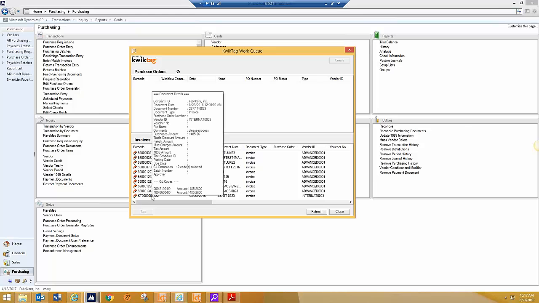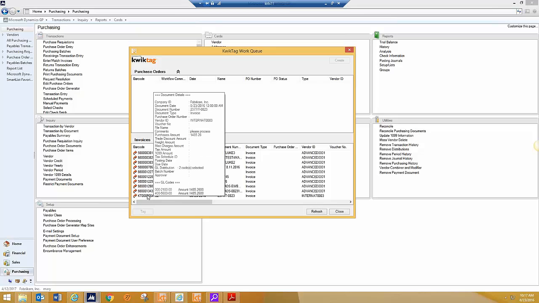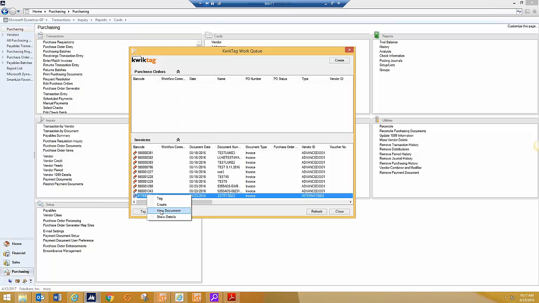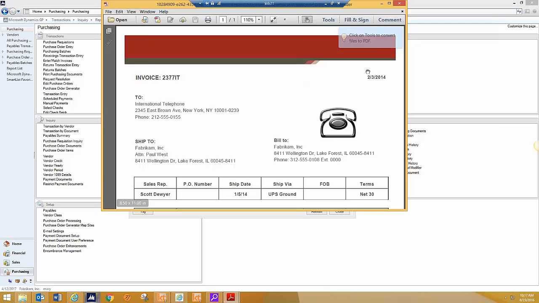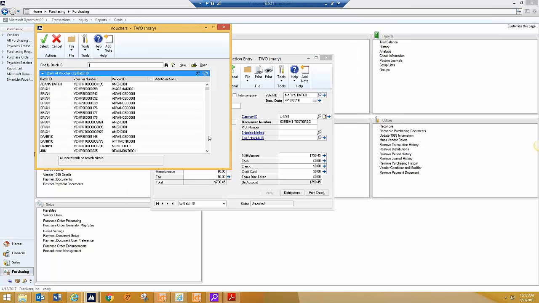And so I'll just show you one that you can hover over here and see all of the breakdown, just like you could before in the experience within KwikTag. You can see all of the metadata. You can see the company name. You could, if you wanted to, view the document directly from here. All of that is accessible to you from within GP through the KwikTag work queue. I just did this one earlier today. So we can scroll down to find the batch that we have that associated with.